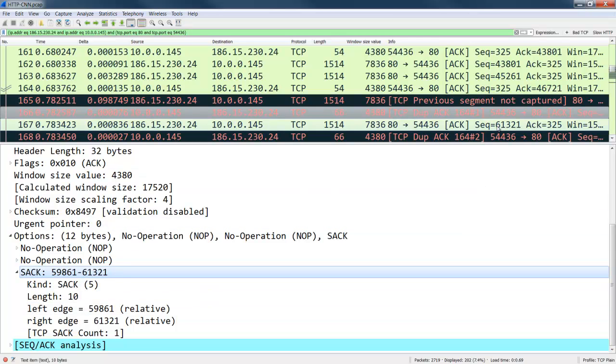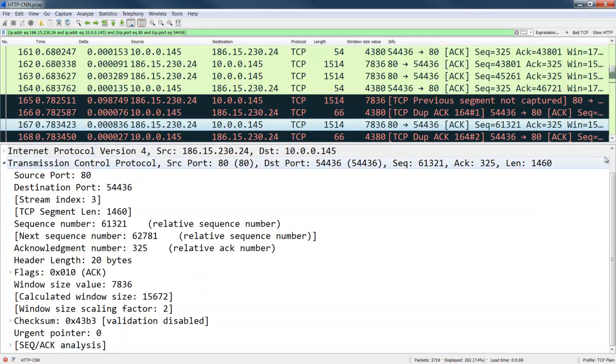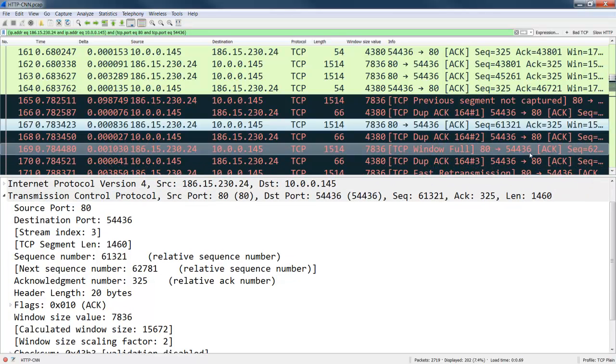Okay, so this is where we see another packet come in from the server. We see another dupeback. But then we come down here to this window full. Now, keep in mind which direction Wireshark is flagging this on. Now, TCP window full. Let's talk about that for a minute.